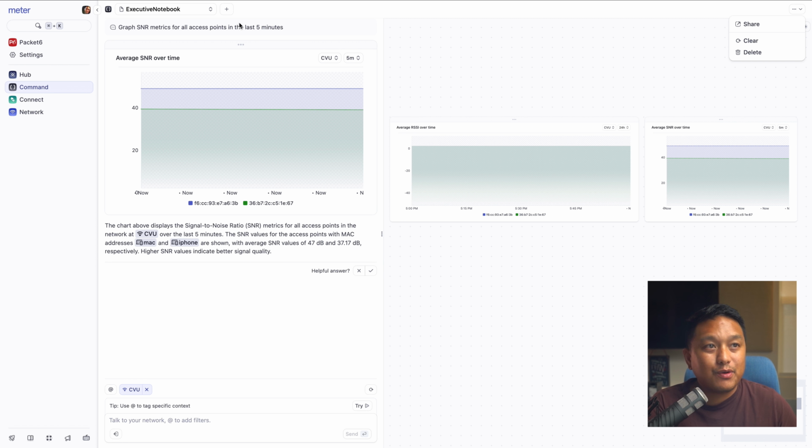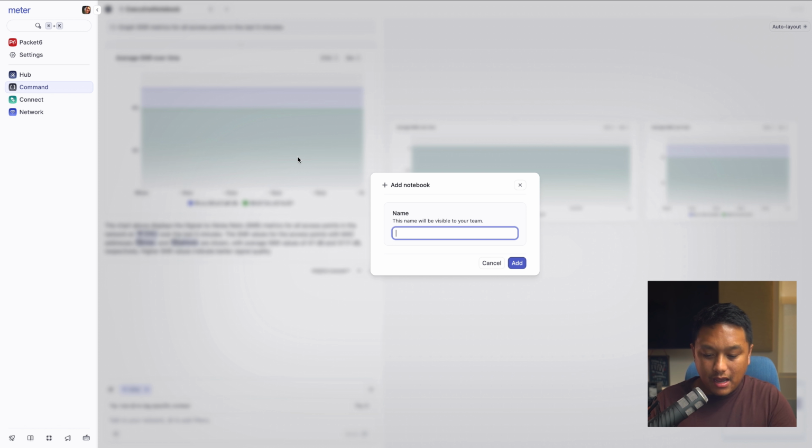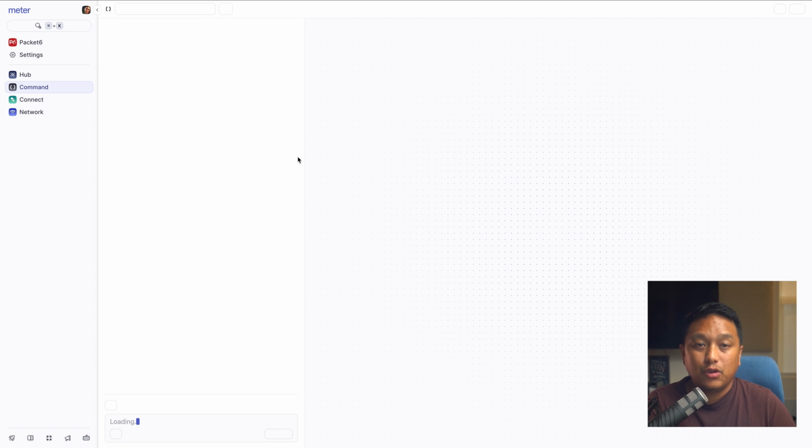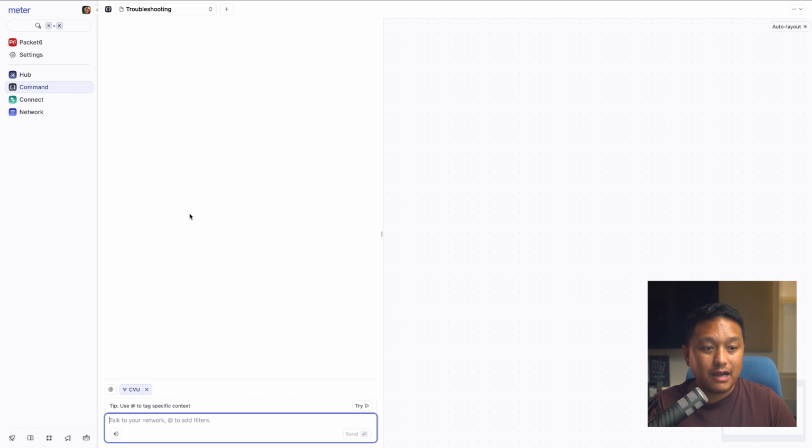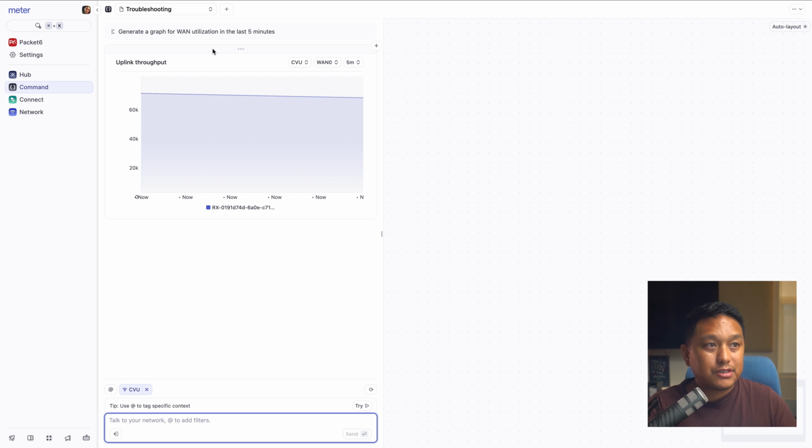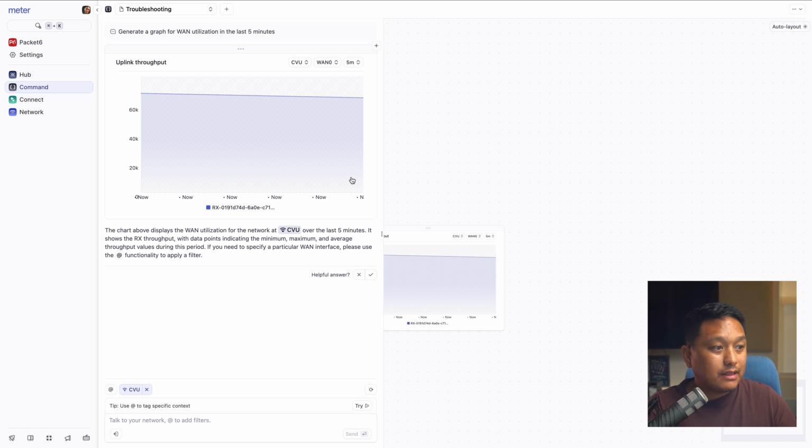All right, what about for troubleshooting? What if we wanted to troubleshoot a device? So I can create another notebook called troubleshooting, and maybe this is more of a dynamic notebook, and I'll use this for any kind of client I'm trying to troubleshoot. And there could be specific things that I want to troubleshoot across the network. So I want to say generate a graph for WAN utilization in the last 5 minutes. So I'm going to make sure my WAN is okay whenever someone complains about slowness on the network. So I'll add that graph in there.